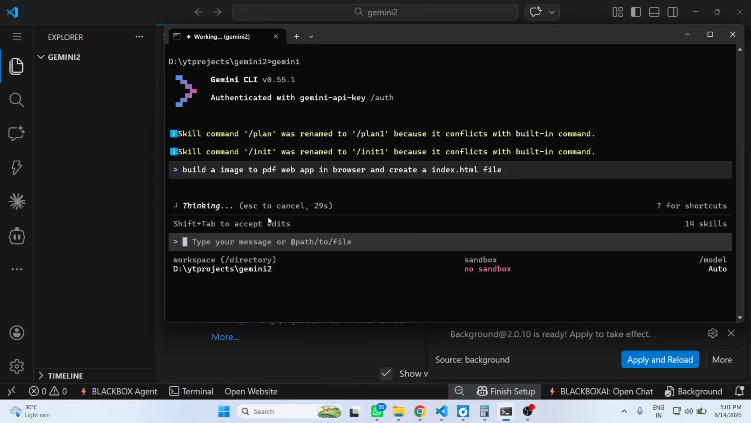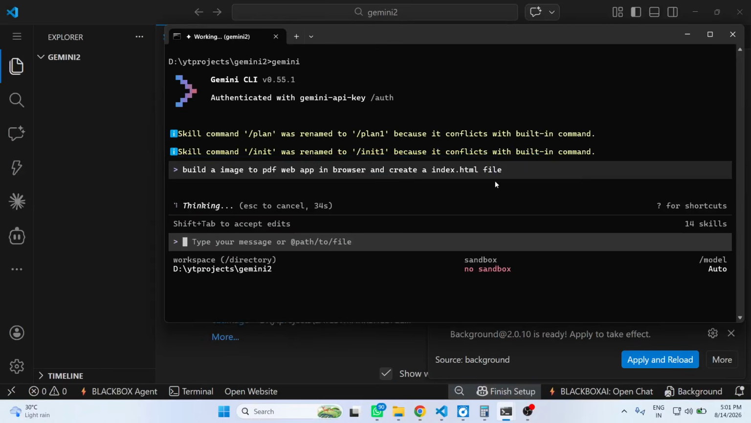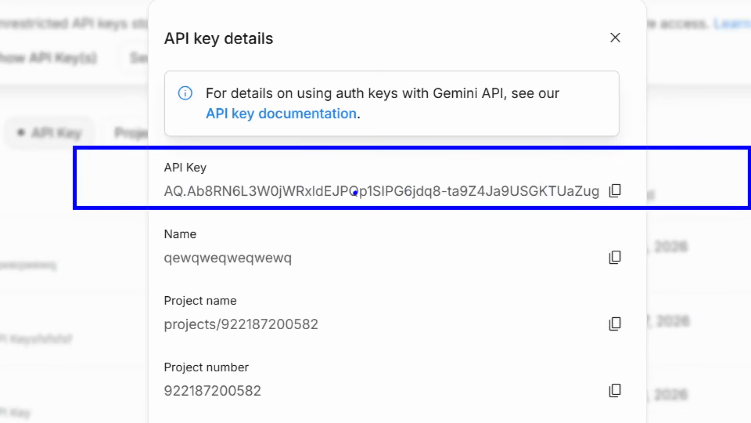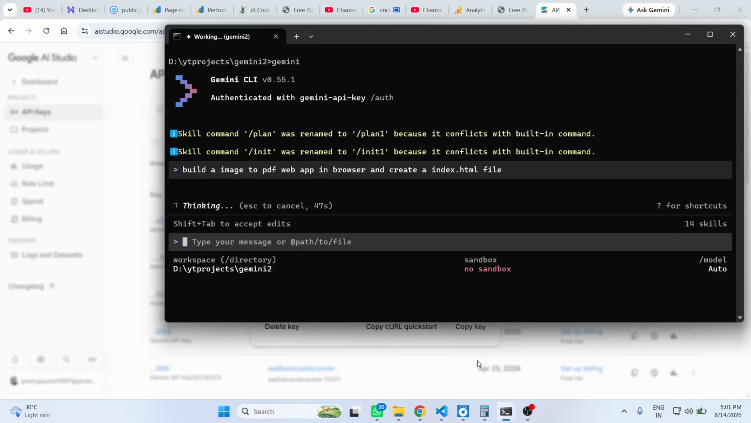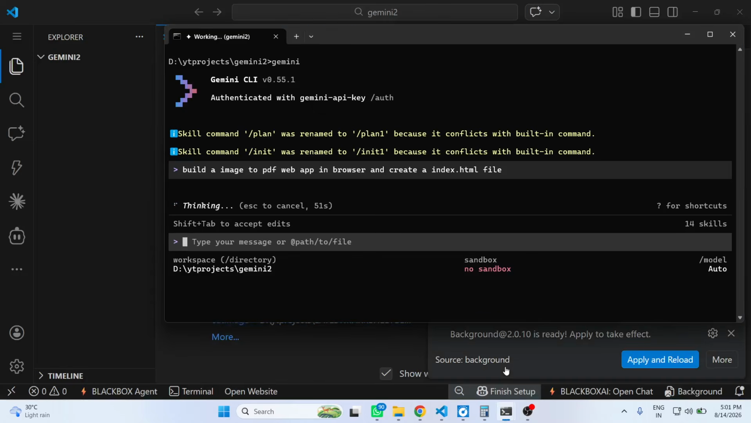Once it is completed, you will get a notification. In this easy way, you can configure a free API key from Google AI Studio to use the Gemini CLI directly inside your terminal for totally free, and it will basically create the application.